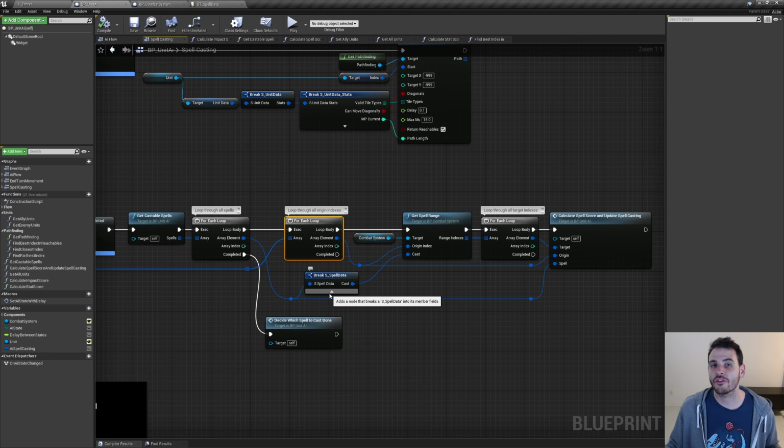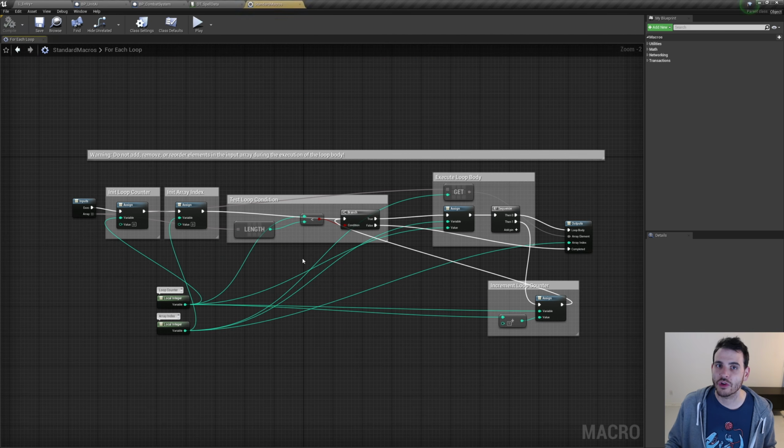So let's create ourselves our own for each loop. But I'm not actually going to start from scratch. I'm just going to use the current for each loop and I'm going to modify it a little bit. So let's just double click on the for each loop. It's going to bring us in the engine code. So that's in the engine.